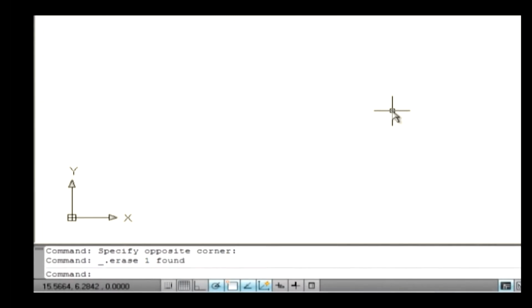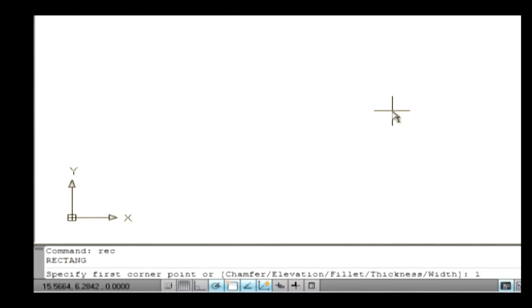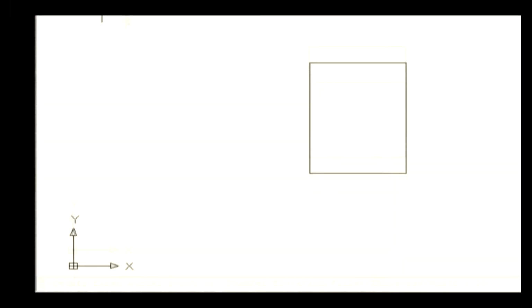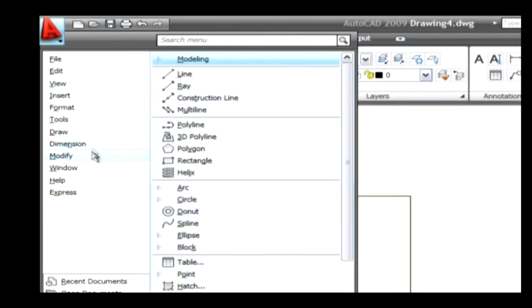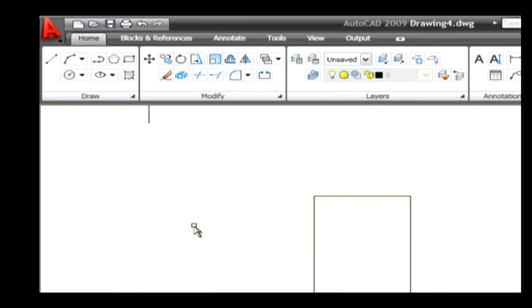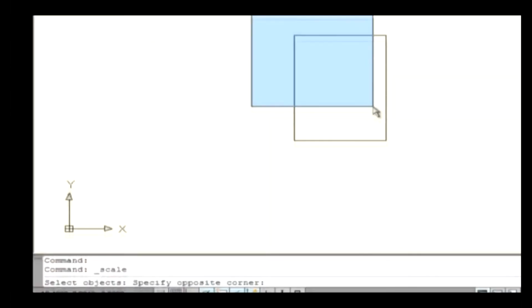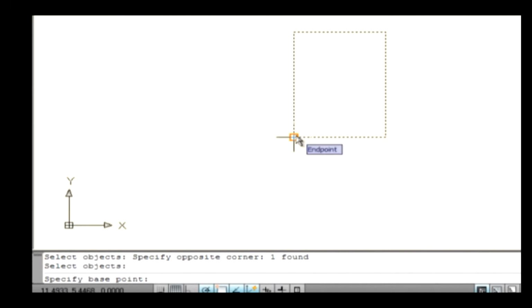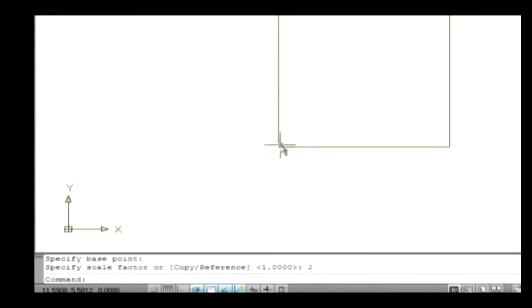Draw a rectangle on the drawing area of length as 10 and breadth as 8. Go to the Modify menu and select a Scale option. Now the command line asks you to select an object. Select the rectangle and press Enter. Now specify a base point on the drawing area. Specify the scale factor as 2 and press Enter.